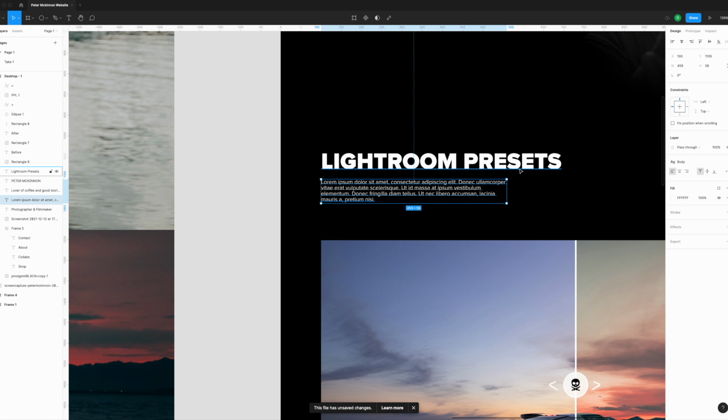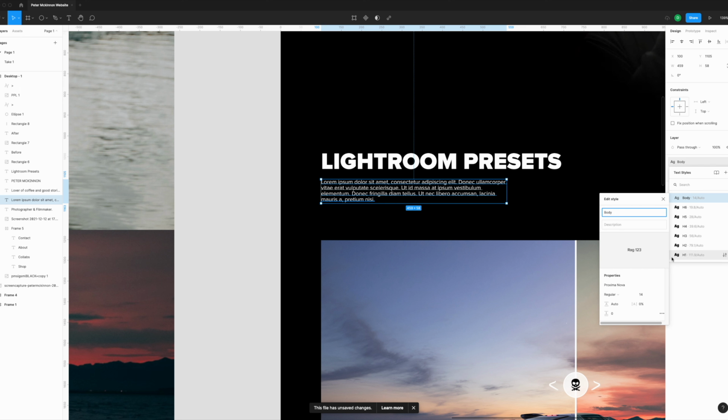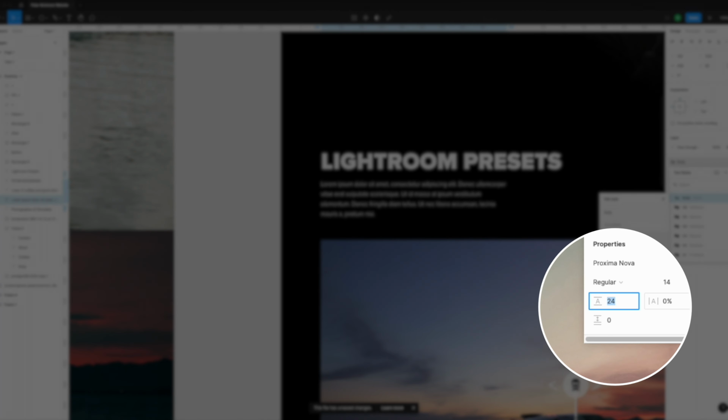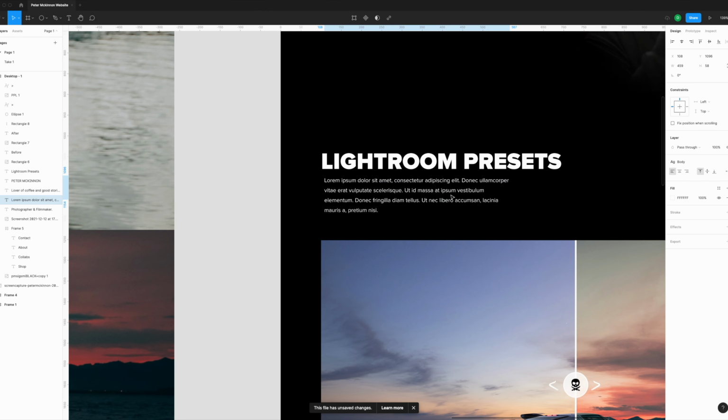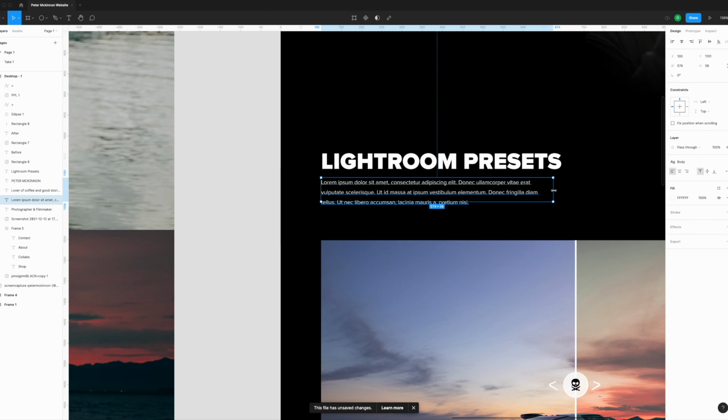Now, the only thing that I don't like about this text body is the height between lines, and I did not set that up. So in order to do that, I can simply go to body and then go here to line height and change this to 24 pixels. And now it looks 10 times better. That's why I like this.